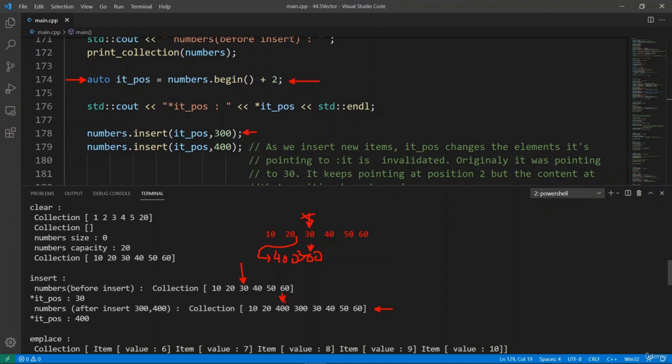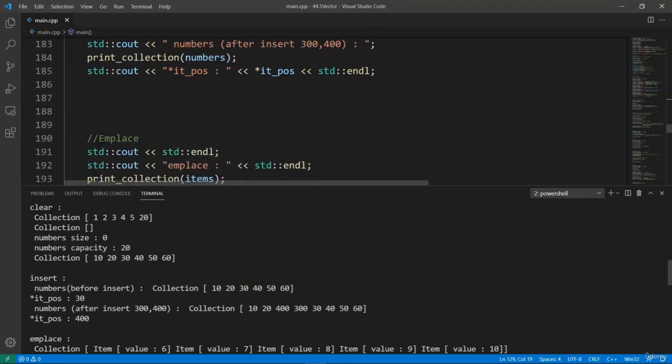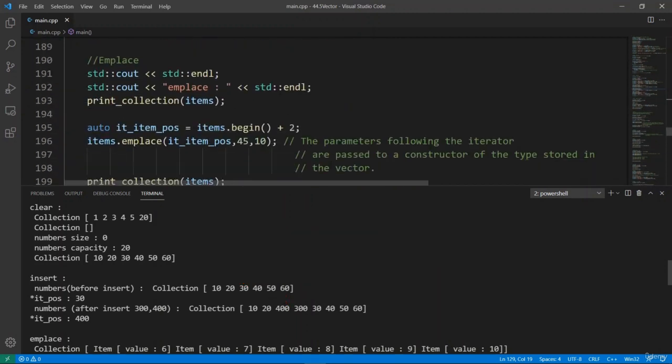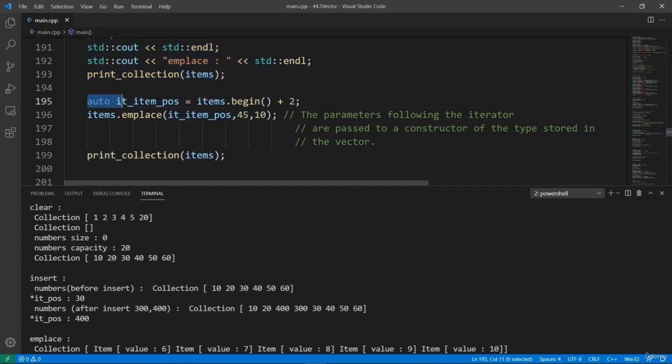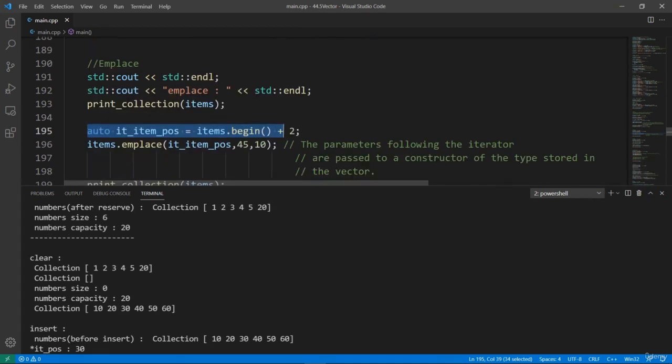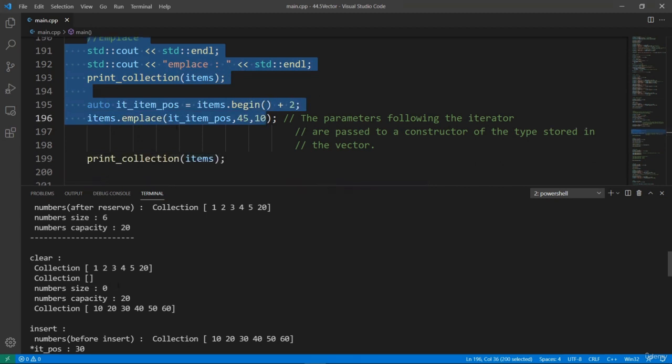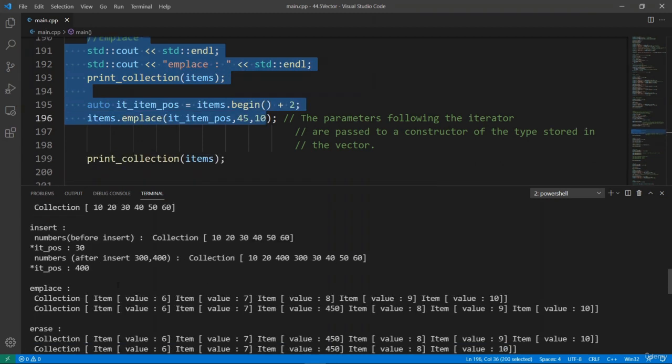This is the situation I want you to be aware of. Now, we also have the ability to emplace. This is going to build an element in place and put it at the iterator that we specify. We will put that in front of that iterator to be exact. So if we go down here, we will find our emplace code. So let's look at emplace down below here.